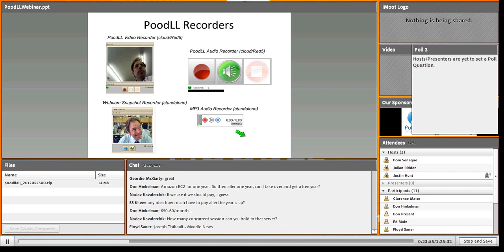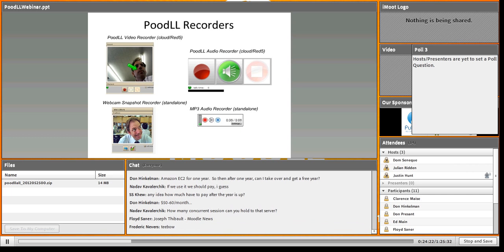So the PoodLL audio recorder. This is the one here. This is also using the cloud and Red 5. And these are the mainstays. These are the ones that have been around for a while. That's right, Joseph. I don't know how to pronounce his surname, but Joseph did a good presentation yesterday. The video recorder and the audio recorder are the mainstays. And this is the new one here, the webcam snapshot recorder. I won't be covering that too much today because calling it a recorder is a little bit of a misnomer.